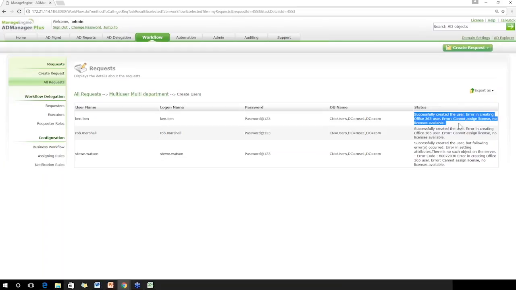Why do you get that? Basically, for Office 365, you need the country attribute, and in which case, the global admin account that we need in the product could have some problems. But we clearly tell you where to look for any particular problem that has come across through ADManager Plus.